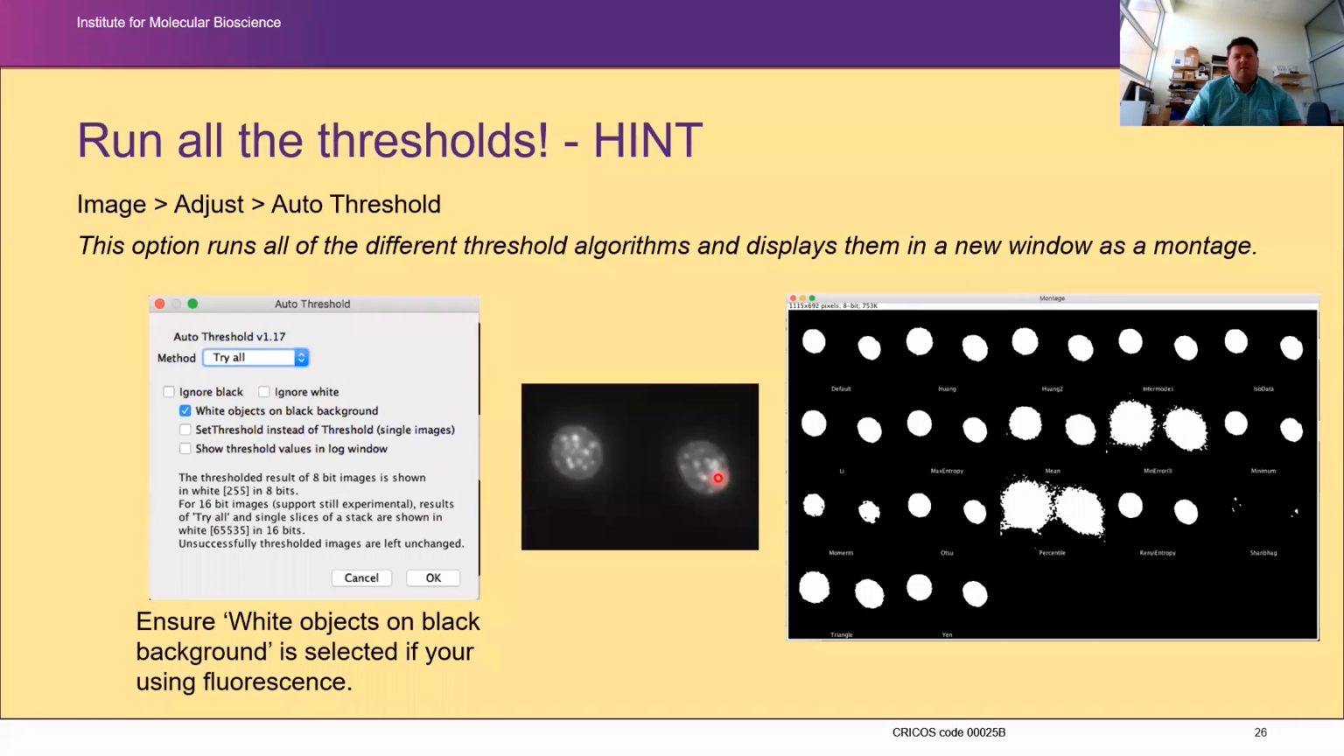And so you can run all of the threshold algorithms in Fiji by using this image adjust auto threshold. And you can see here that the different algorithms, most of them are picking roughly the same thing, but there's a couple that pick a lot more, and there's a couple that are looking for the really bright objects relative to everything else. And so you can use that to your advantage with different steps in your analysis pipeline. But that's a nice little quick way to see all the different options and how that would apply to your images.